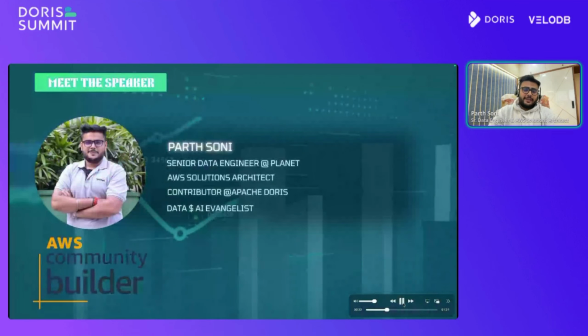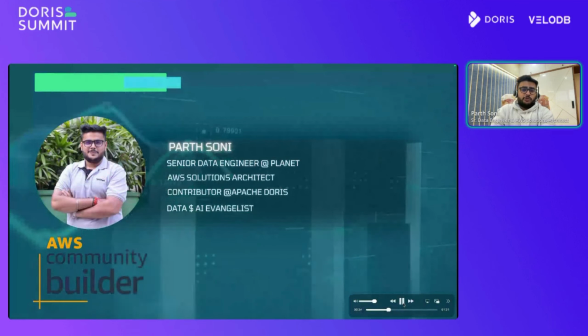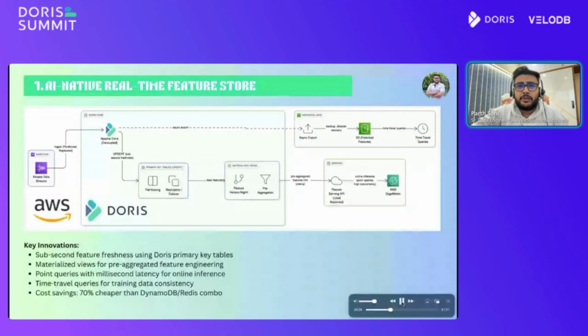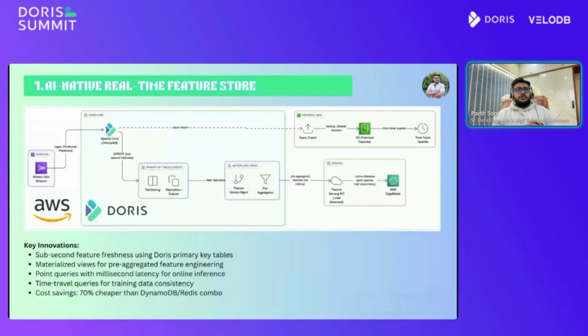As Kevin introduced me, we are directly jumping to the architecture first. I'll keep this faster, keeping in mind the time constraint that we have. The first architecture I'm going to present is the AI-native real-time feature store, and I would like to call it how to make your feature store actually affordable.